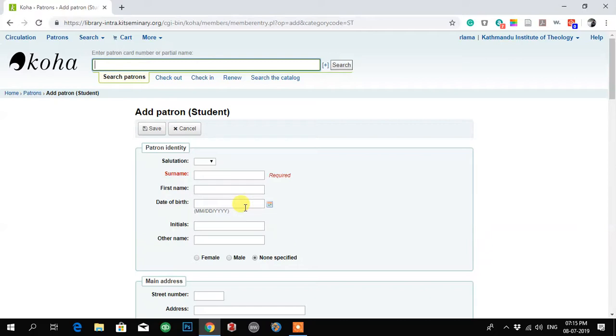Koha library. Now you'll have many options here. And with the red letter, it is always required. It is very much important. Without that, you cannot create anything. So let us go.